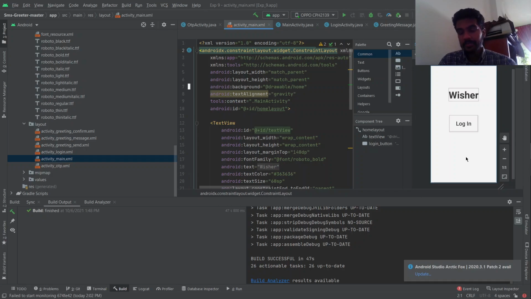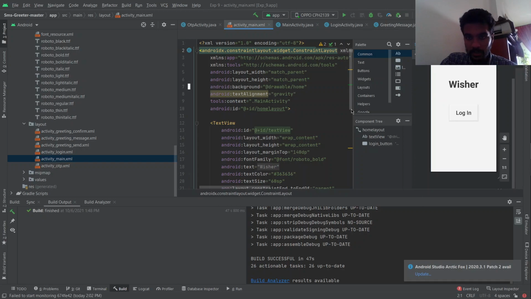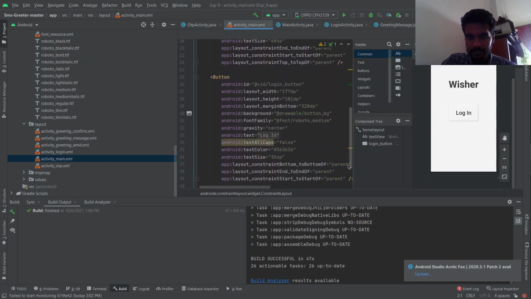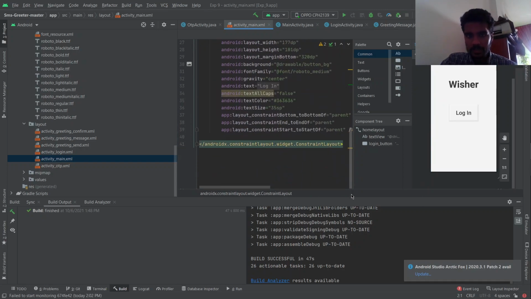So first I have made this XML file. I've just named the app as Wisher and then kept a button over here, named login. When I click on it, it'll jump into the second activity.